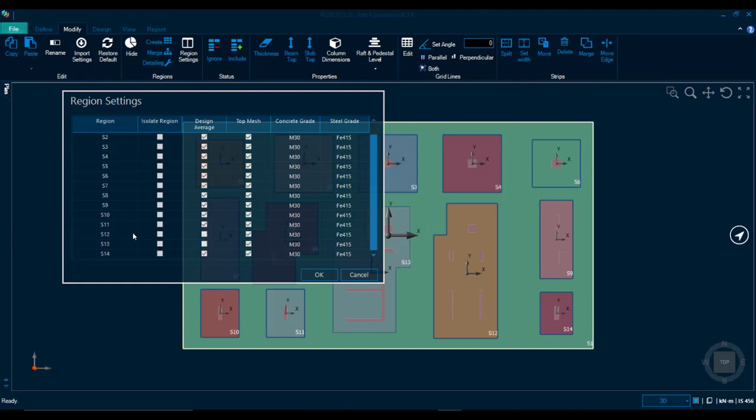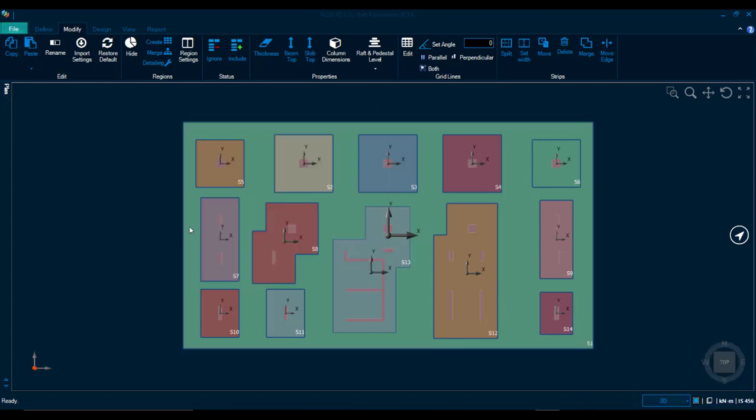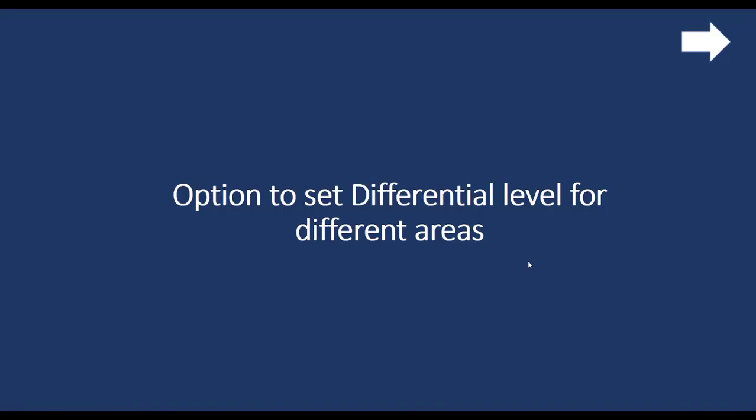Now again for S12 and S13, which are bigger regions, the average design method is not selected. So this is really important, what design method we need to select for designing the slab. Once we perform the design for this project, we will see what is the difference between the average method and the isolated design method. Moving ahead, there is an option in the software to set different levels.